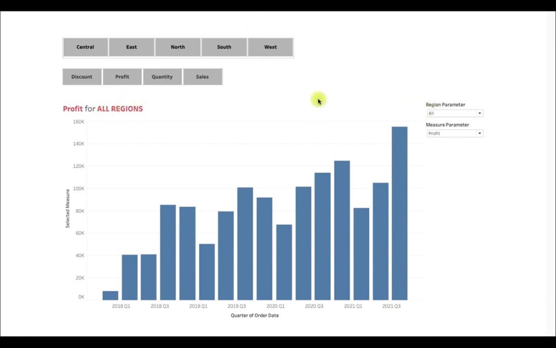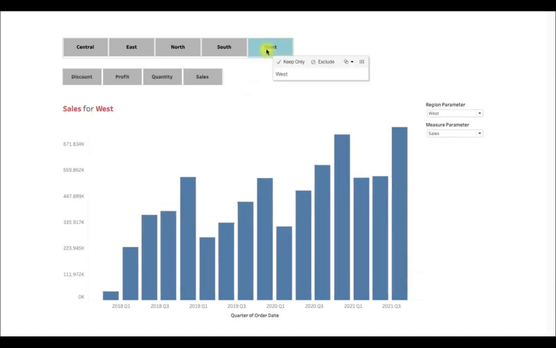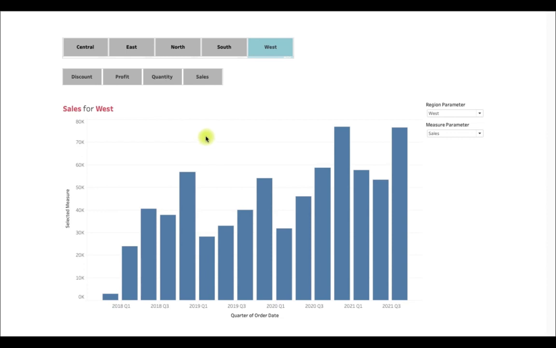So this is perfectly working. And here also, if I have to change from profit to, let's say, sales, you will see that it has changed now. Sales for all regions, now sales for West. So this way you can very easily adjust your chart and make your title also dynamic using the change parameter actions. So there are three steps involved in this process.